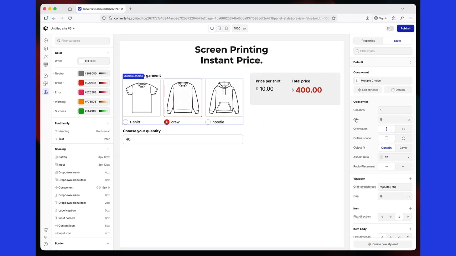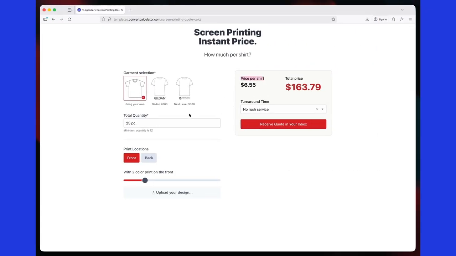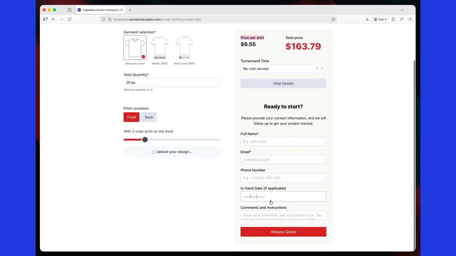So yeah, this is it for the intro. In the follow-up videos, we'll add a little bit more logic, and we'll also add the CTA.